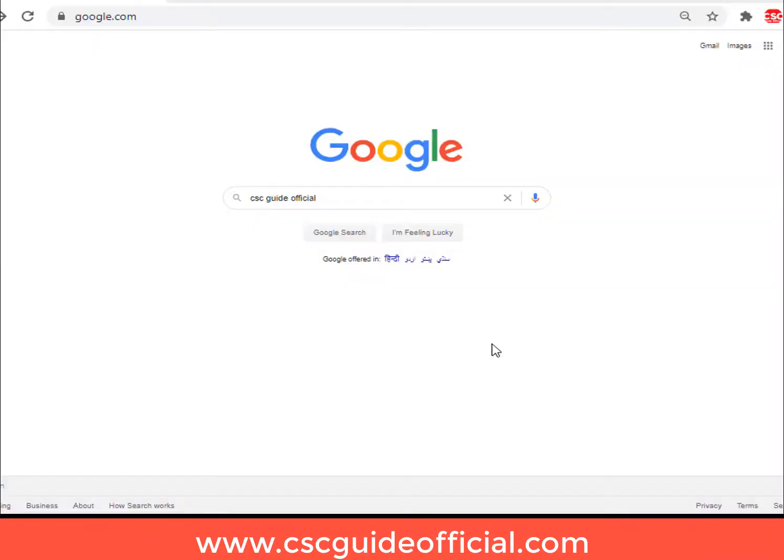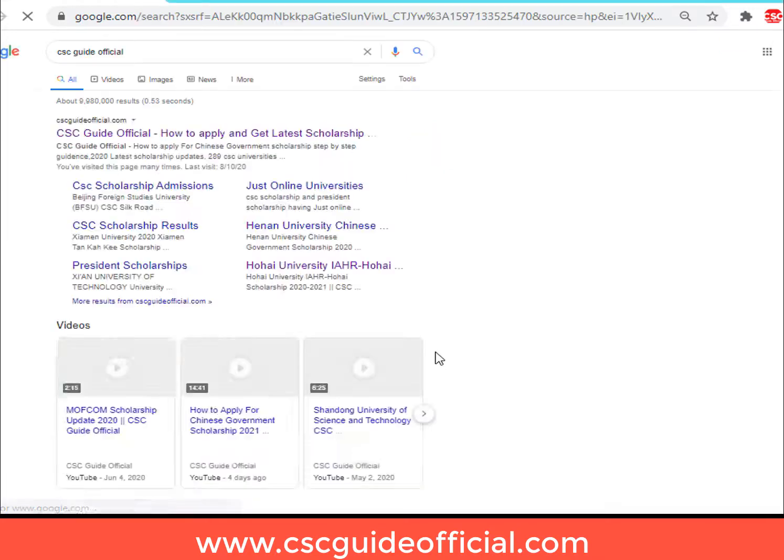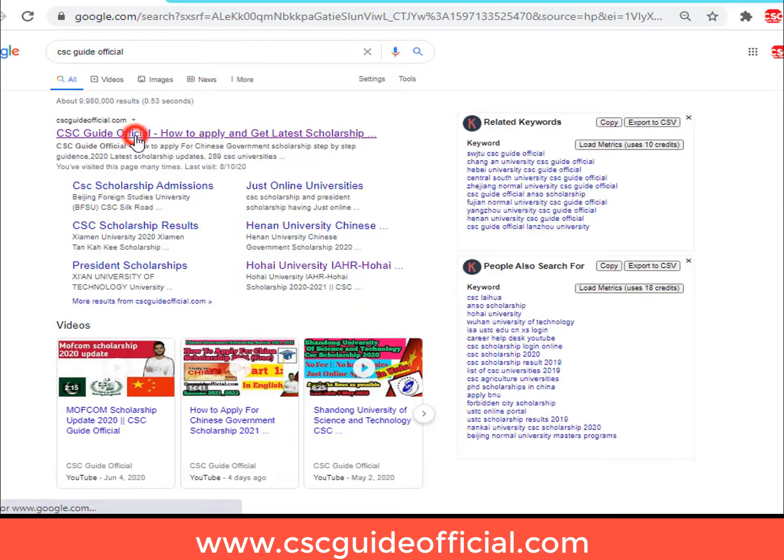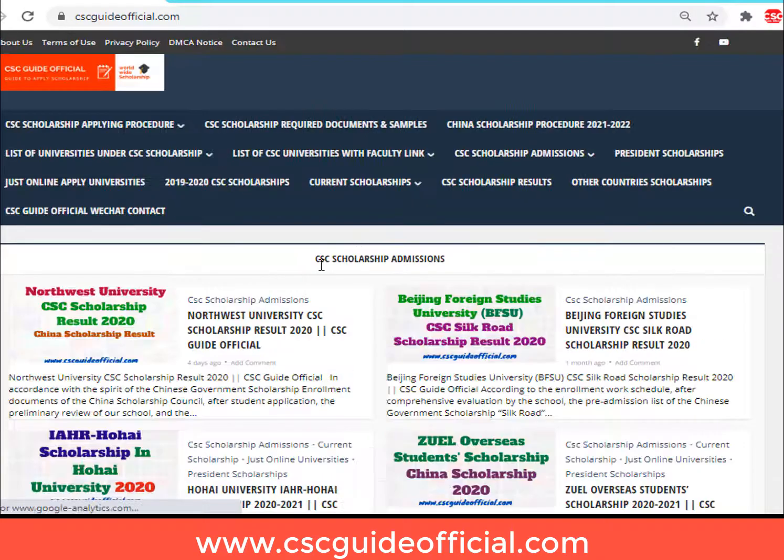So guys, now we are on the computer screen, so let's start the process. First you type in Google CSC Guide Official, or cscguideofficial.com, and click on the Google search link. When you click on search, you can see the first link. Click on the first link. When you click on the first link, you can get everything you want about China scholarship.